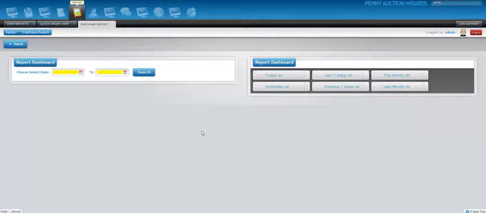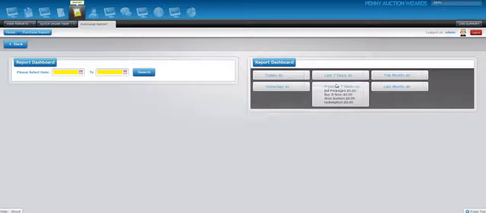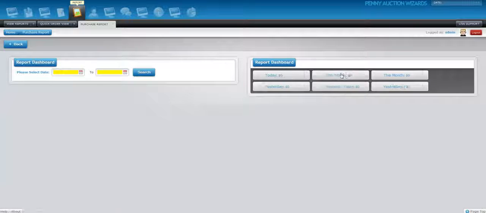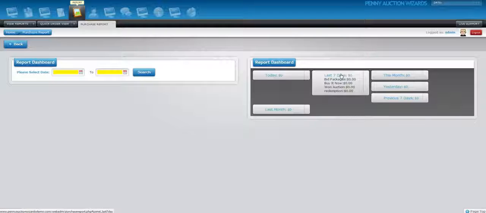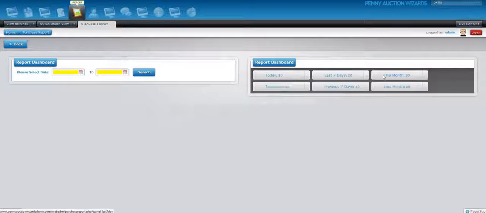Your purchase report gives you a broad idea of how much money your auction has brought in on a particular day, or the last 7 days. You can look at individual details, your bid pack purchases, your buy it now, your won auctions and redemptions, and this lets you drill down specifically on those.